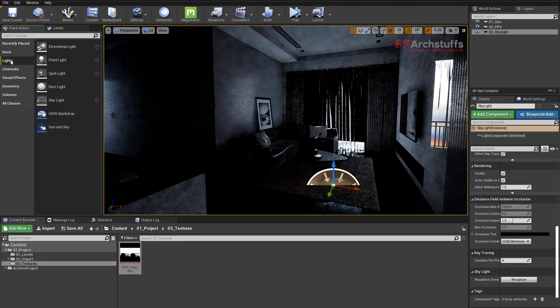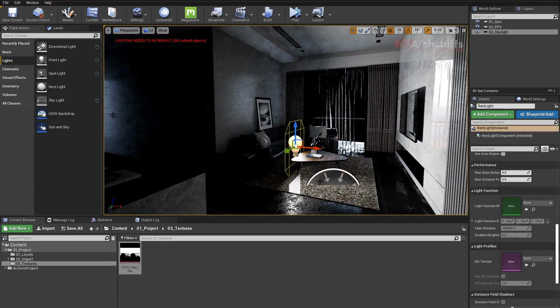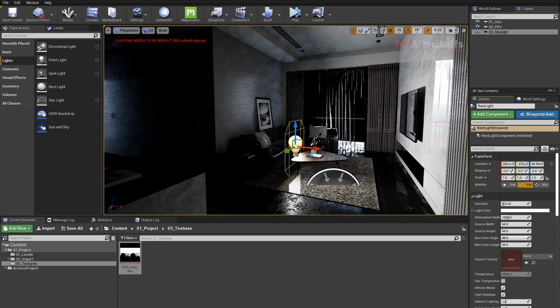So we'll go ahead again into lighting, and then we will just drag a rectangle light here in the scene, and make this rectangle light a movable object now.